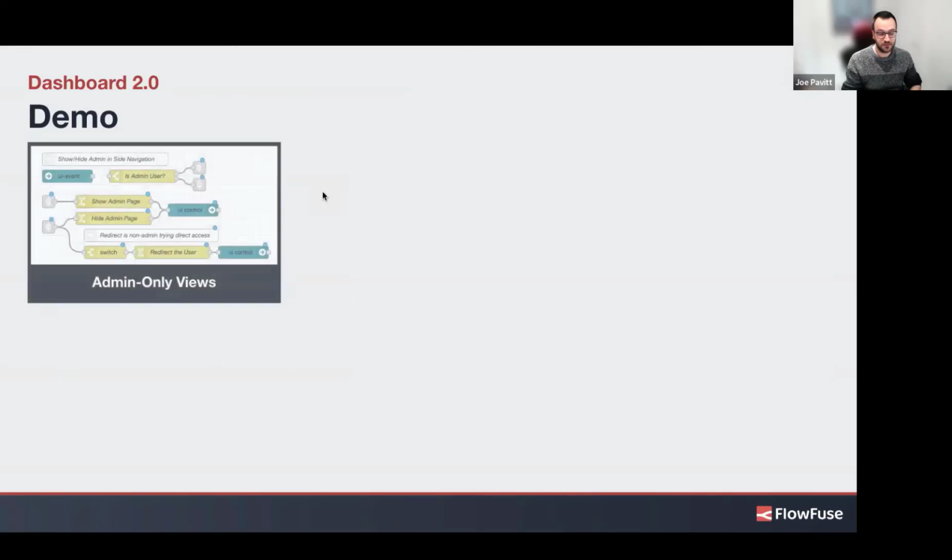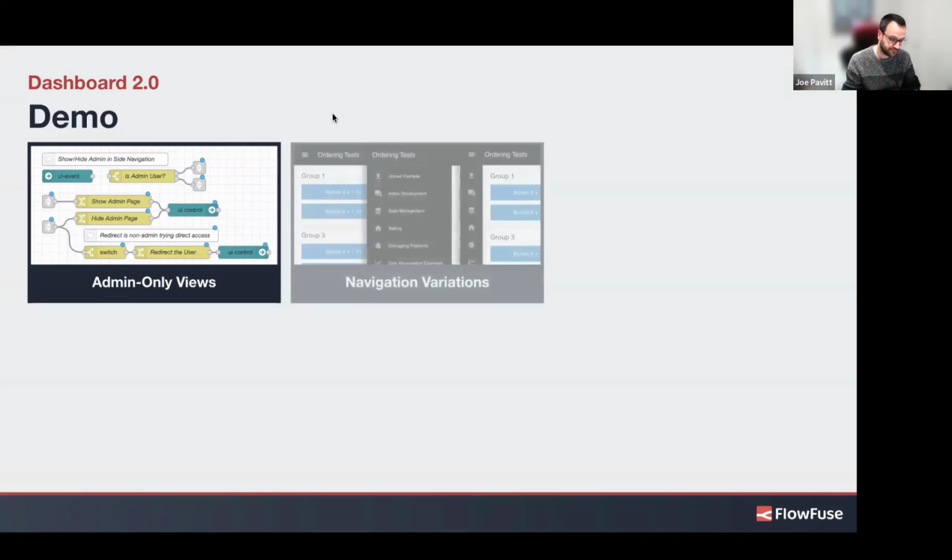So in terms of my demo plans, this is going to be loosely the plan in terms of structure. The first thing I'm going to show is how you can now build admin-only views in Node-RED dashboard, and in particular when you're running through FlowFuse. So we're going to use FlowFuse's authentication that comes with the platform to be able to filter accordingly who is an admin and who is not an admin.